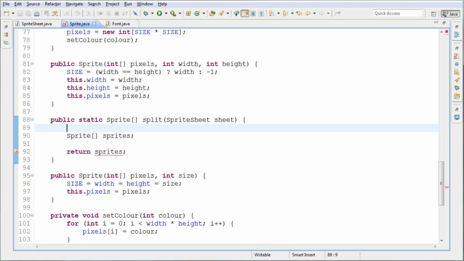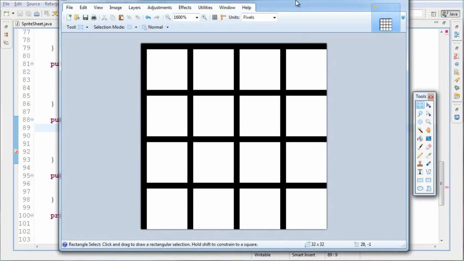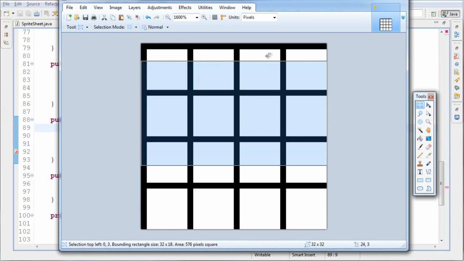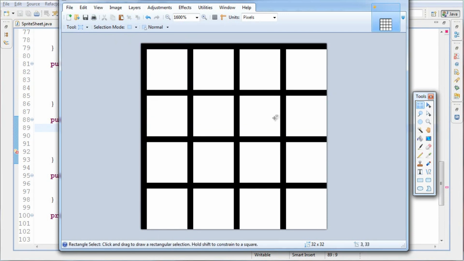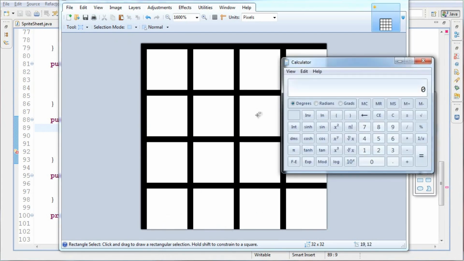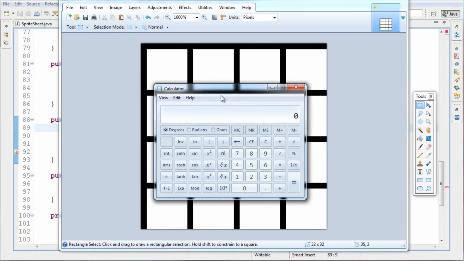So let's talk about how we can work out how many sprites are in the sprite sheet using very, very simple maths. So imagine you've got a sprite sheet like this, okay? The width and height of the sprite sheet is 32 by 32. And the size of each sprite, as you can see down the bottom here, is 8 by 8 pixels, all right? So how can we work out how many sprites are here if we just have the size of the sprite and we just have the width and height of the actual sprite sheet?